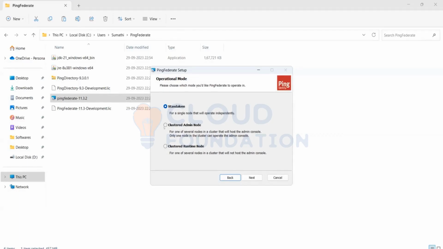Now the next one is to understand the runtime node. We can also call this runtime node an engine node. Engine node is nothing but the heart of the service actually. For example, the PingFederate, right? Whatever configuration we did on the admin console, in order for those configurations to work, they will be working in the engine node only actually.